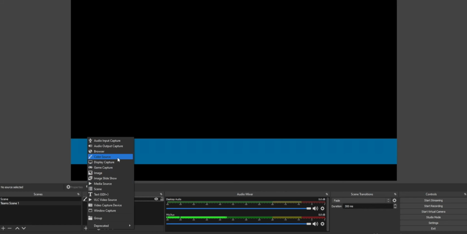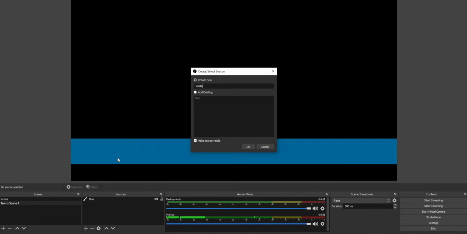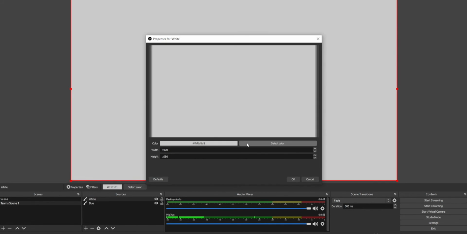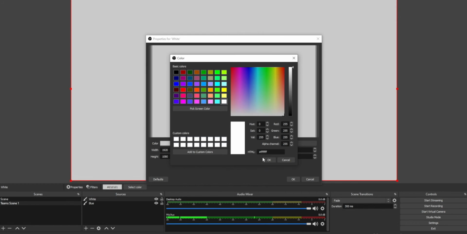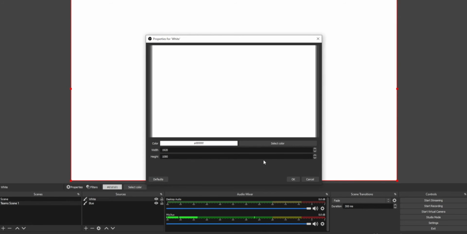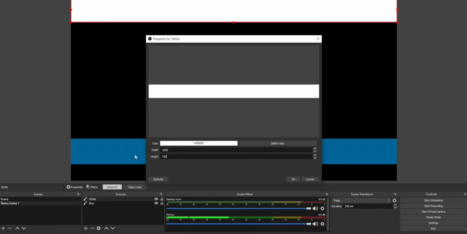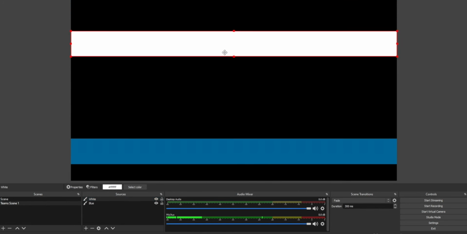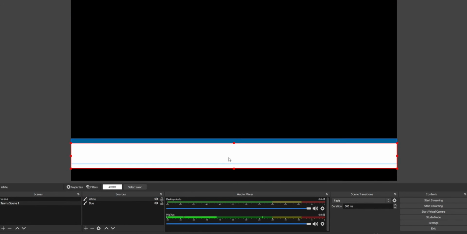I also want to be able to add a smaller white line under the blue bar, so I'll go through the same process for this. However, I don't want to have to try and make it really small and then line it up with the blue bar. So instead, I'll make it the same size and move it down so it's just below the first.